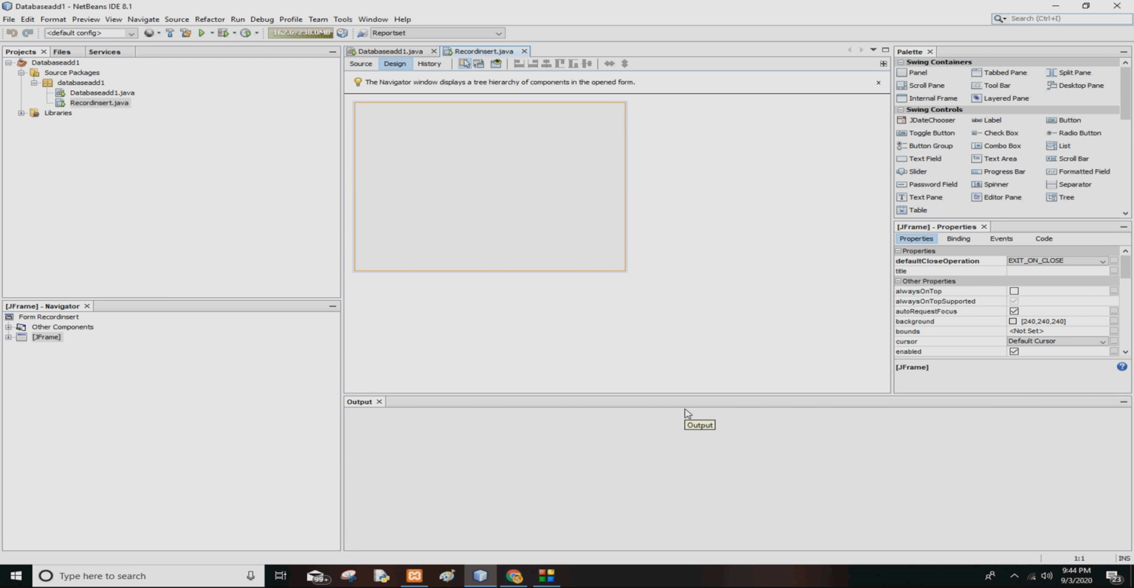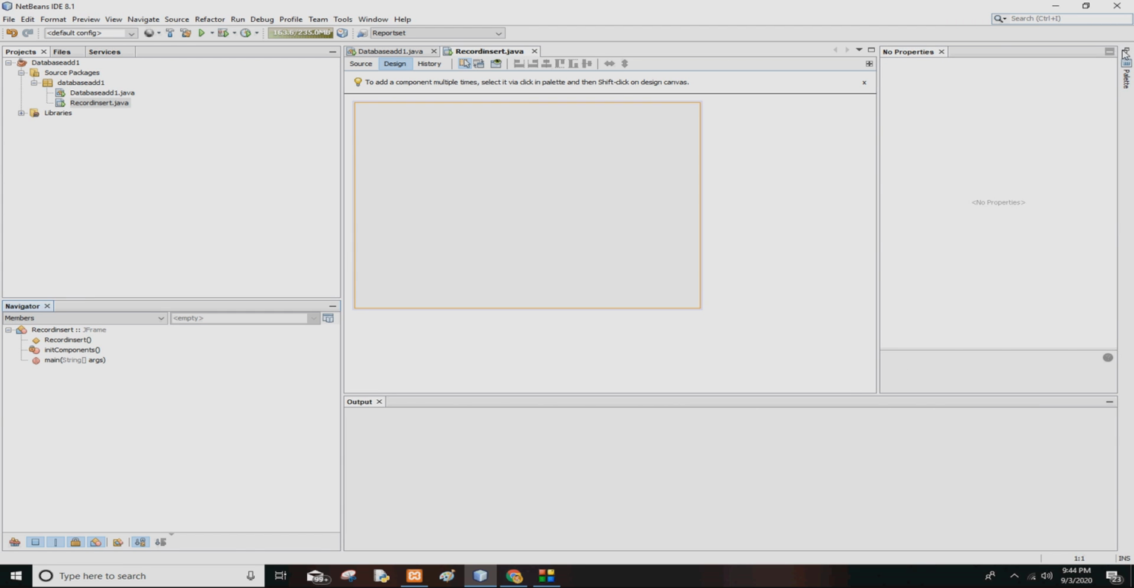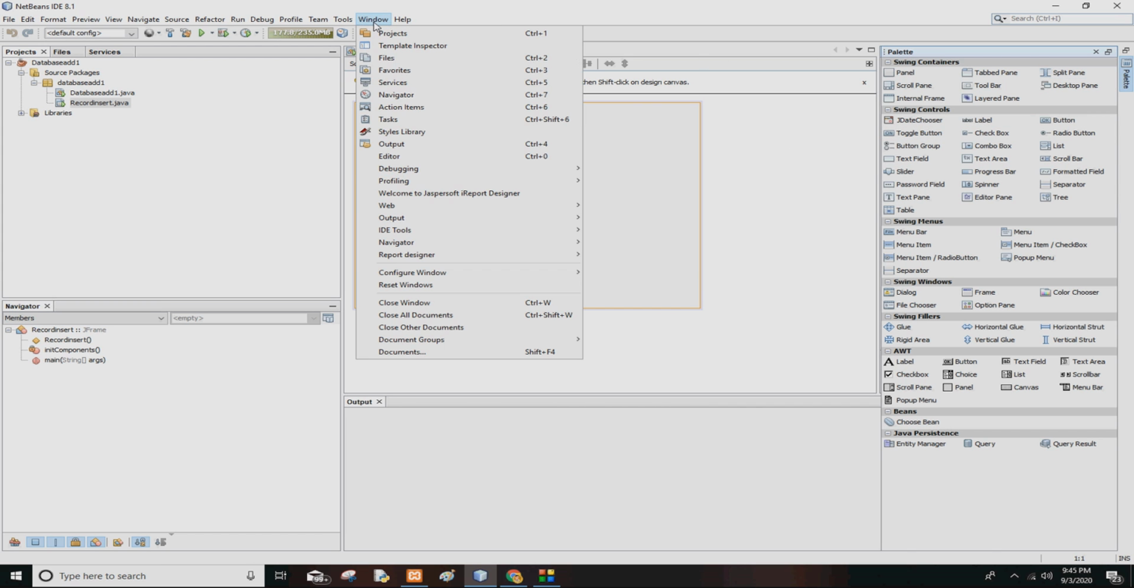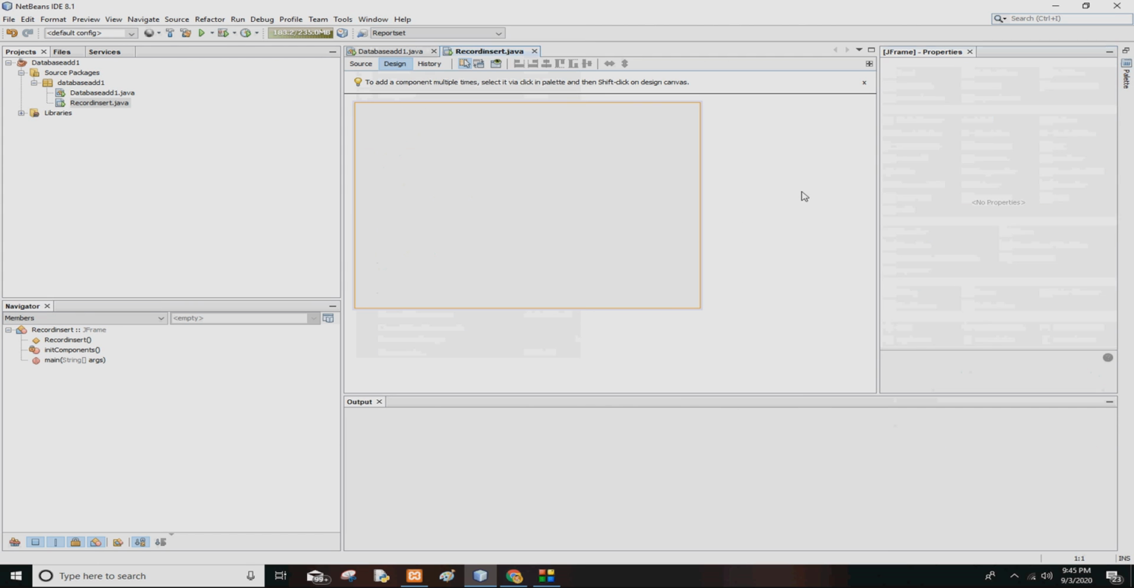Now my JFrame panel has come and I can see on the right hand side my palette is also ready. I can minimize that. I can make it large like that, and all these windows would be available from here also. So you can choose it from here. Whatever windows you want to display, like output window, IDE window, you can do that.